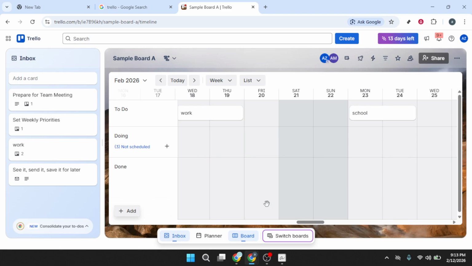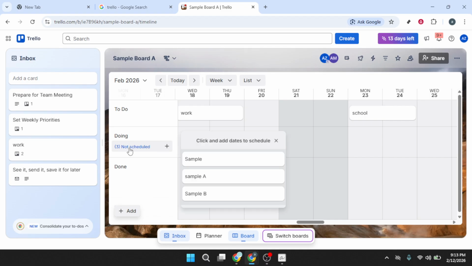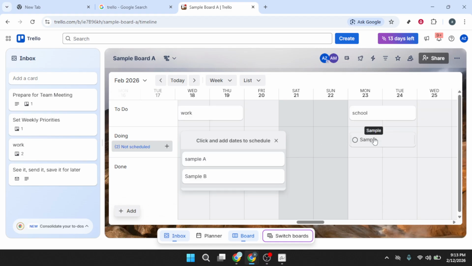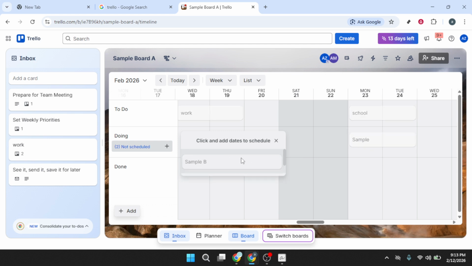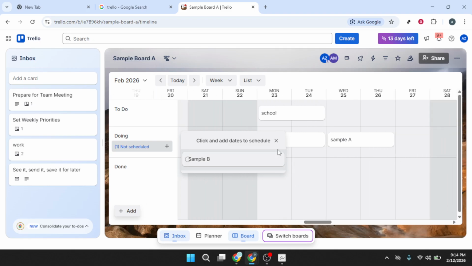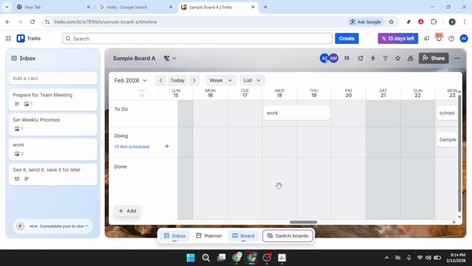Inside Timeline, you can set up due dates and adjust dates for your cards. If a card doesn't have a due date yet, click the card to open its details and add one. If your team uses both start and due dates, you can set those too, so the card spans the right range on the timeline. Keeping dates accurate here helps everyone understand when work begins, when it's due, and how tasks overlap.